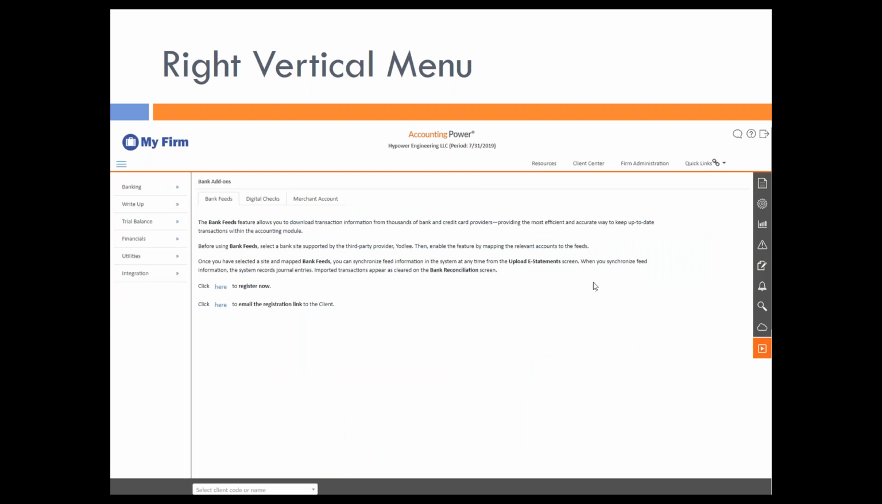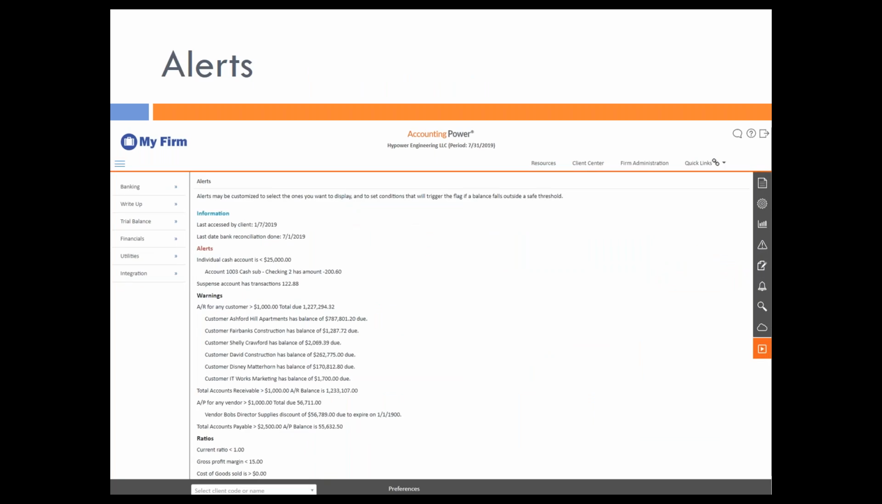Okay. The next thing on the right vertical menu is the alerts. There's a lot of different types of alerts that we have in the system and can be set up. The first part is just informational. It just lets you know things that have been done. It doesn't mean anything's wrong, but you can see when the last bank rec was done. If a client has access, you can see when they've accessed the program.